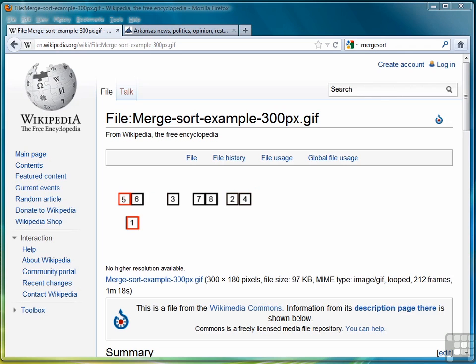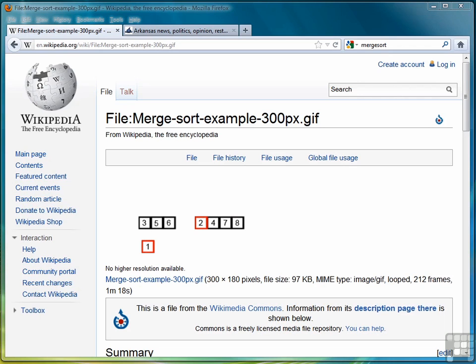Next, it looks at adjacent elements of each pair and then orders those. So now we have 1, 3, 5, 6, and we'll have 2, 4, 7, 8. And then finally, both parts are merged and sorted into the final correct order. Notice that each half is in order, so it's just a matter of taking one from each pair, sometimes two, and then putting them into place.